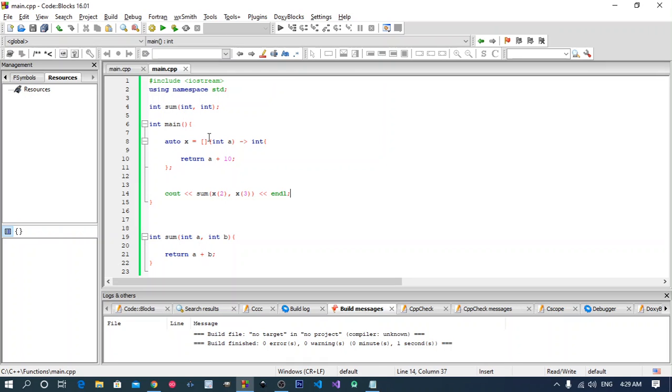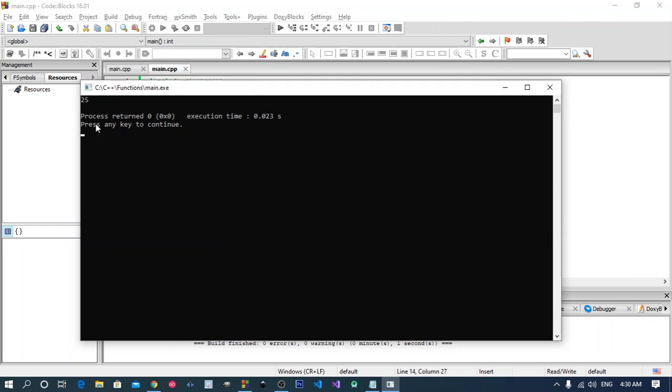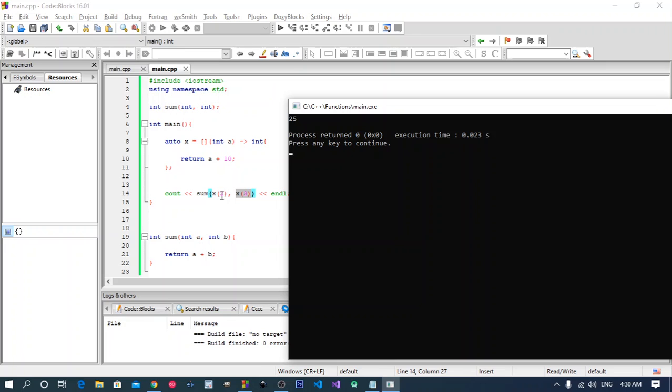You can even write this lambda expression directly into the function as an argument. Now let's run our program, and here we get 25 because we passed 2, and this 2 becomes 12, and this 3 becomes 13. Adding 12 and 13 makes 25, and that's how our lambda expressions work.